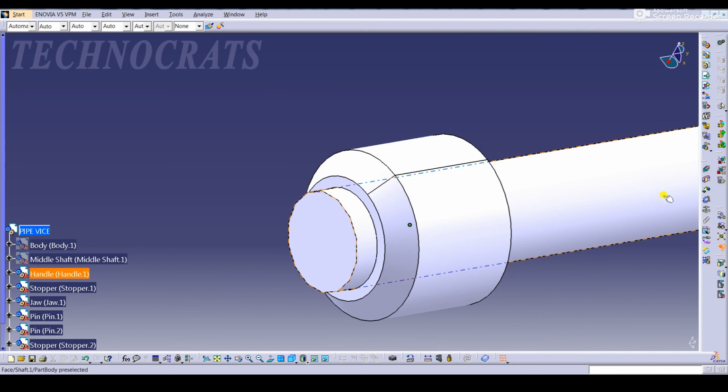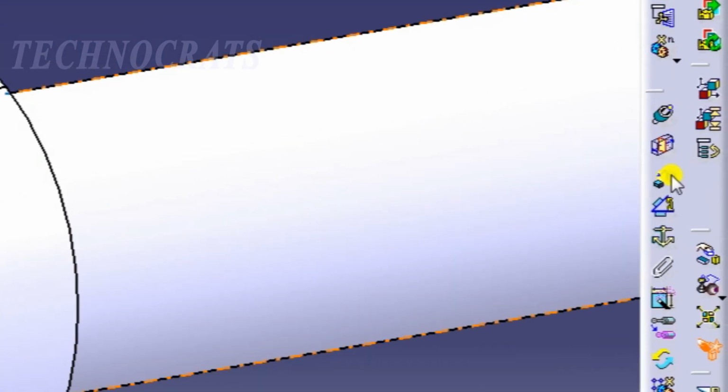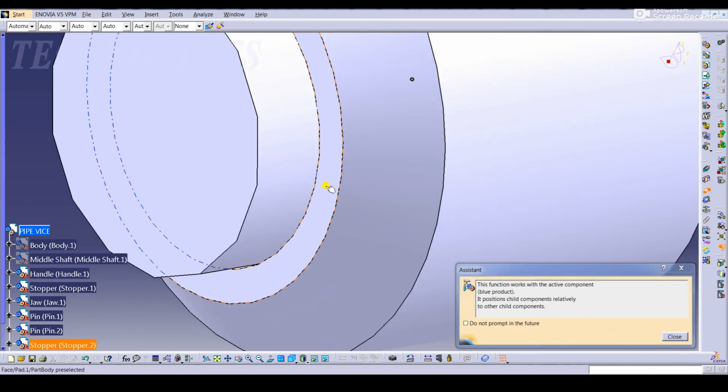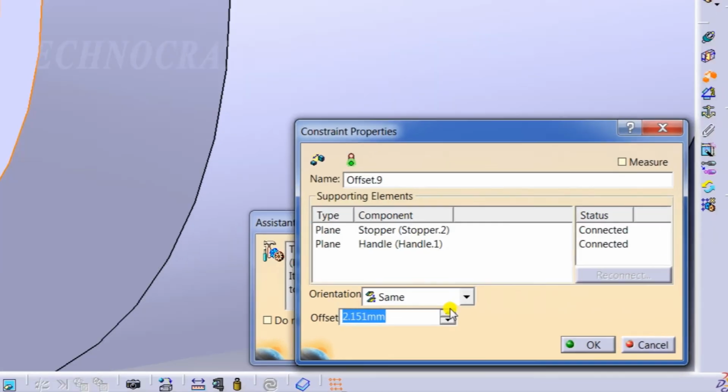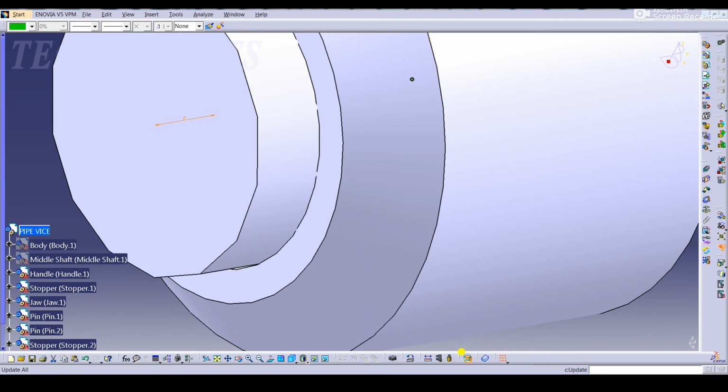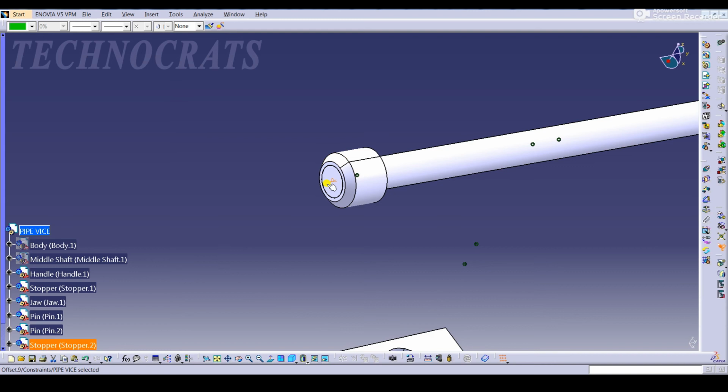For that reason I am using the offset command, offset constraint. Carefully click on this face, the topmost face of this stopper and the face of this handle. Now what should be the distance? Distance should be 0. Offset is 0. Click on OK. Update all. Now you can see both faces are coincident.